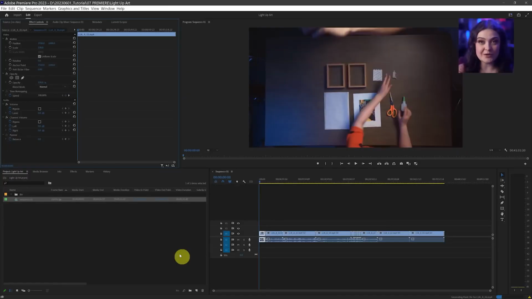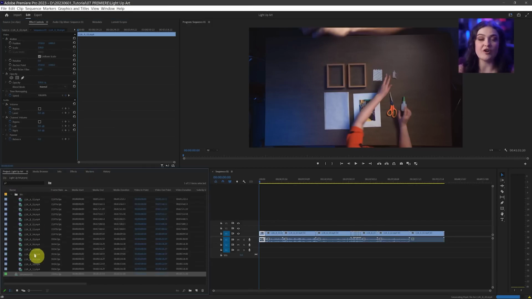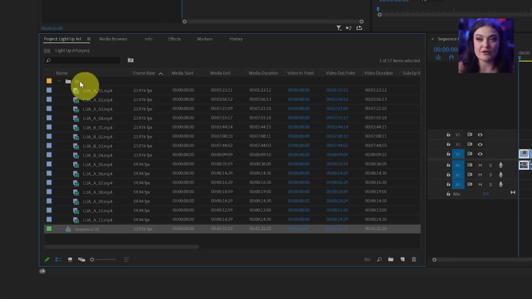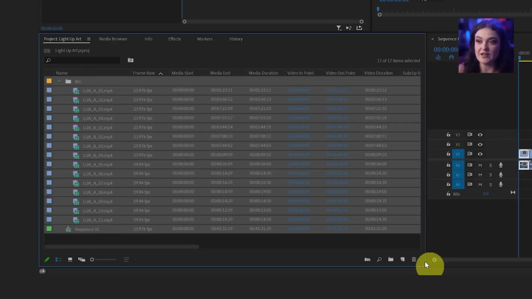It has created a sequence with all of our clips. It's put them into that sequence in order. It's also created a bin with all of our clips in the bin. But I feel like this is maybe a little too confusing. So here's what would have happened if I had not selected create new sequence or create new bin. I'm just gonna delete everything in here.